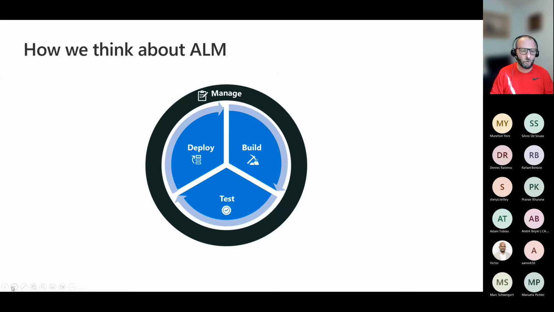These two outer loop processes of ALM we're not going to talk about today. What we're talking about today with the ALM Accelerator is that inner loop of build, test, deploy. We'll get to the outer loops next week when we do our deep dive. We're going to talk a little bit more about those two outer circles and how the CoE Starter Kit in particular manages releases and things like that. So, next slide.